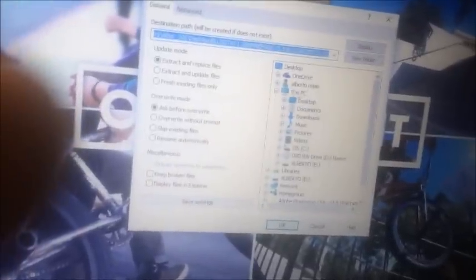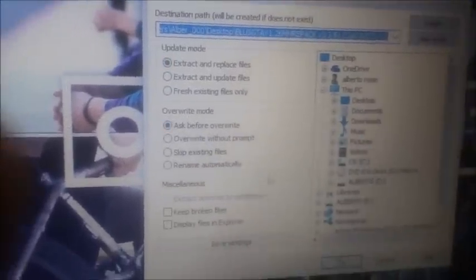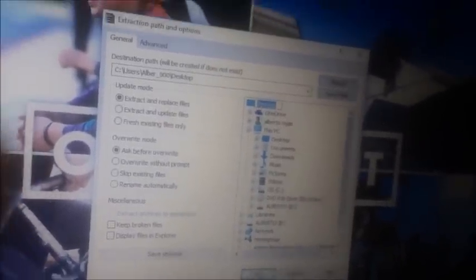What you're gonna do with this is you're gonna right click it, you're gonna click extract files, and you're gonna pick this one. And that's it, I think. You click desktop. Oh yeah, you click desktop right here. You click OK. And you just wait.